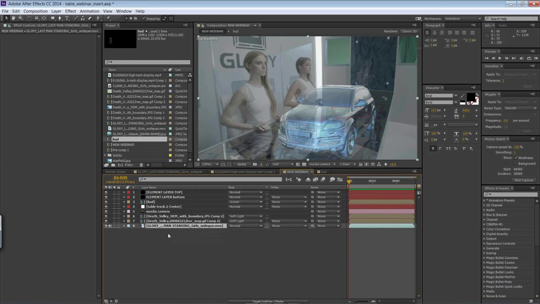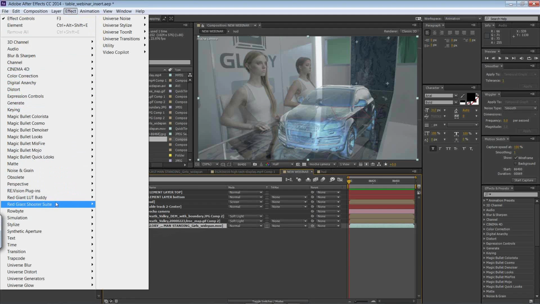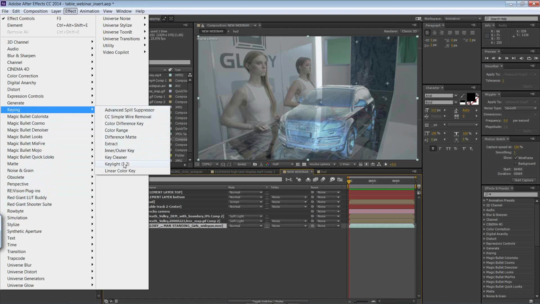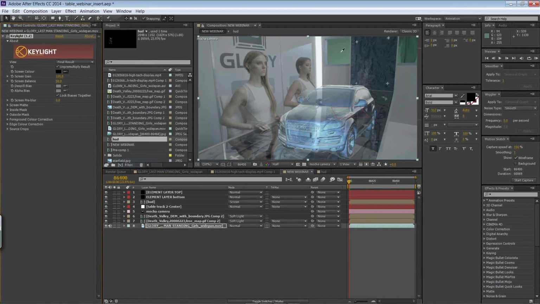Now let's go over to our original plate, and let's actually pull a key. So I'm going to go to Effect, and I mean, you could roto this if you wanted to, but I'm very lazy. So I'm going to go to Keying, and go to Key Light, and select this back area, and we're going to adjust our shot.